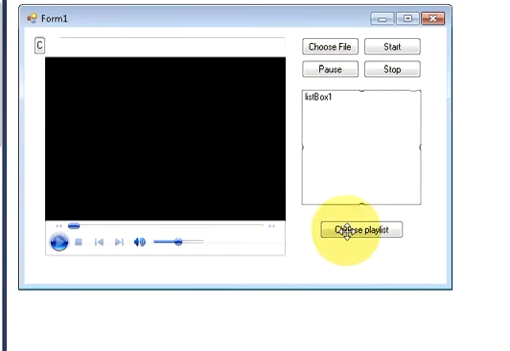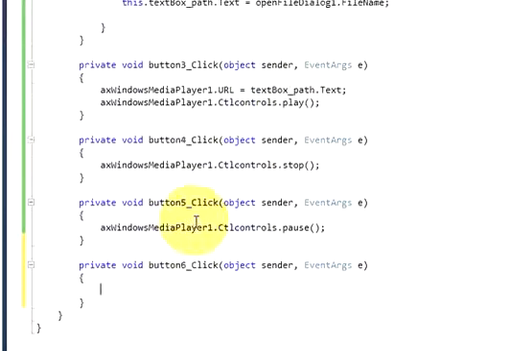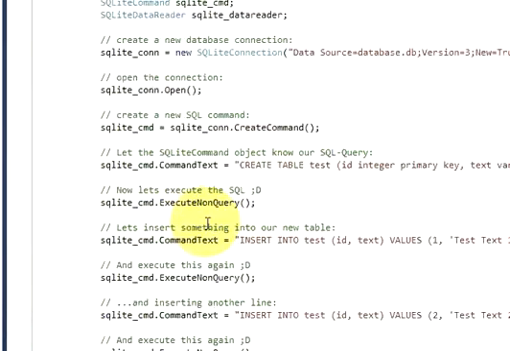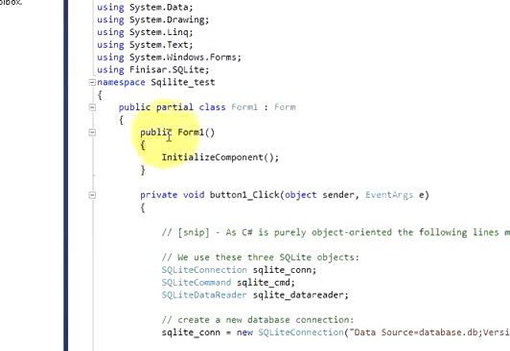So once you have done that, we need this and this for this task. So just double click this button and just go at the top, and we will declare just below this form declaration where your InitializeComponent is.